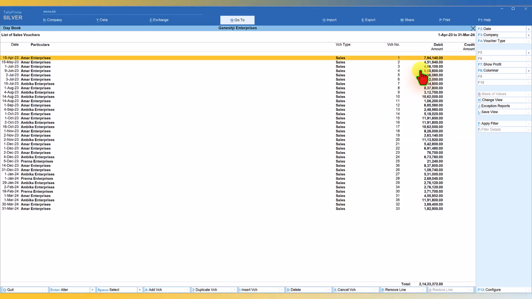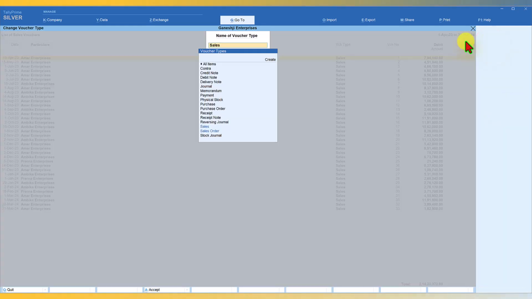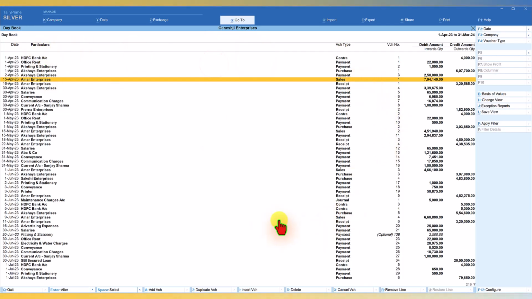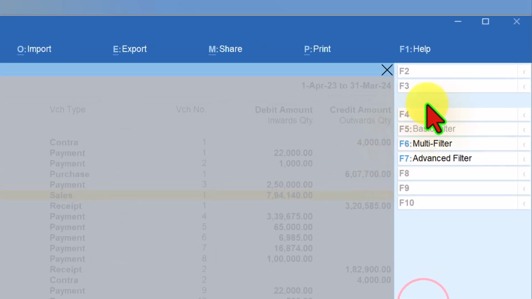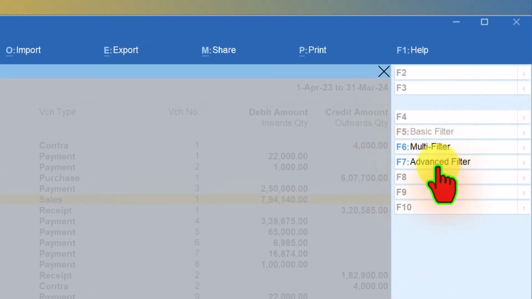Now when I press escape, it is going to give you the list of all sales vouchers. Now you have to come here and click on voucher type and say you want to see all items. So we are going to get the list of all the transactions here. Let us apply another type of filter. So click on apply filter here, and on the right hand side you have these two filter types, which is multi filter and advanced filter. So let's go to multi filter first.